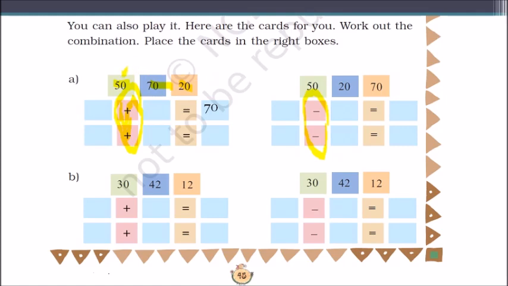Among 50, 70 and 20, we can easily identify that 70 is the largest number, so we will put 70 in the last position. Then you can arrange the other two numbers in the boxes systematically. In the first line you can arrange 50 plus 20, in the second line 20 plus 50. But when you get the sign of subtraction, you cannot put the largest number last. You have to put the largest number in the first position.